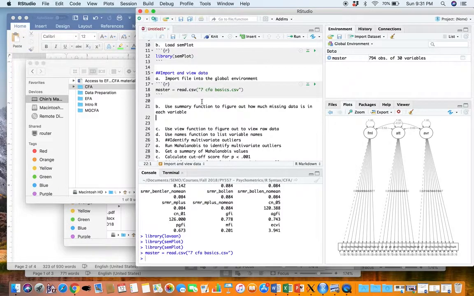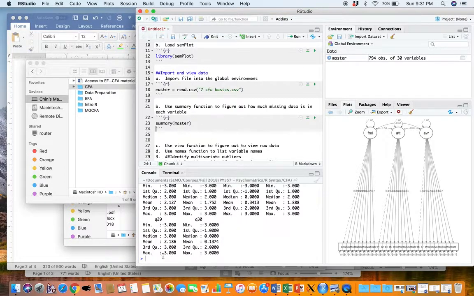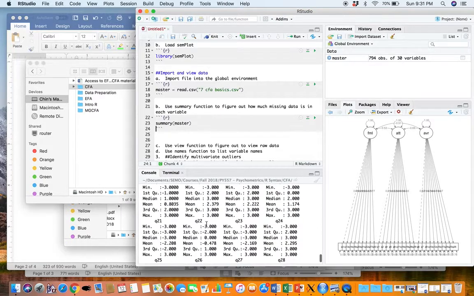All right. Use a summary function to figure out how much missing data is in each variable. Summary of master. So are there any missing data? We don't see any NAs over here.